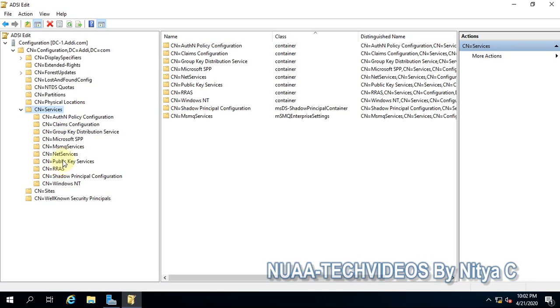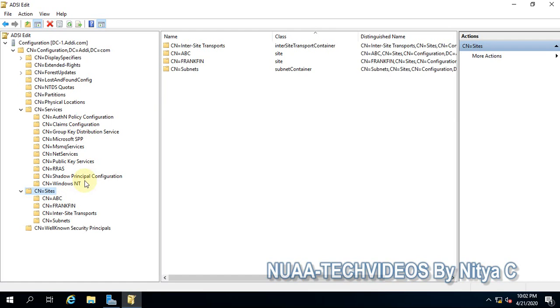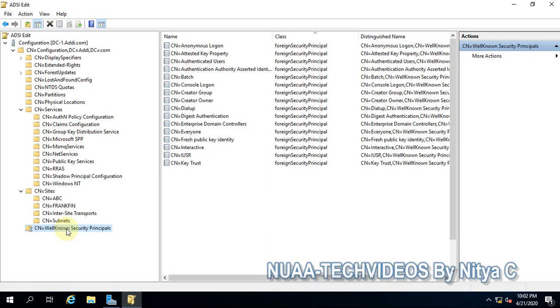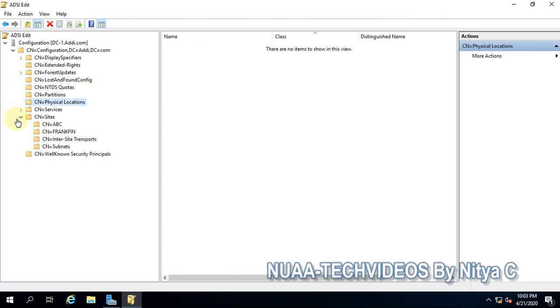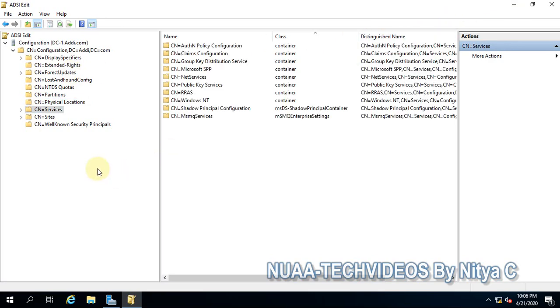You would see here the config services, and here are the sites. Whatever sites we have, you can find them over here, and well-known security principals. All these containers hold the updates. If I modify something from here, they take care of what needs to be updated to other domain controllers and the forest. Let me show you one of the important parts under Services.